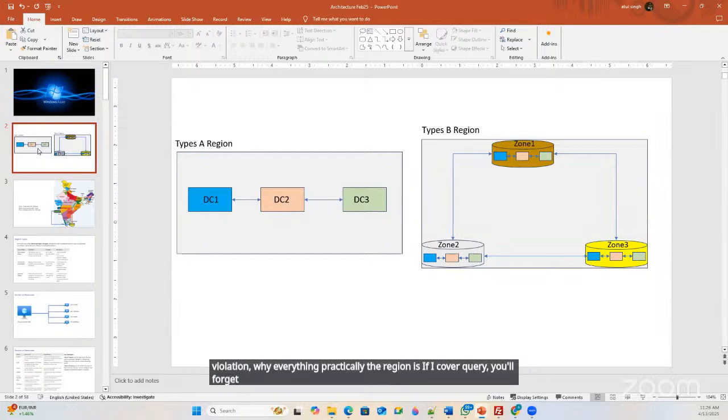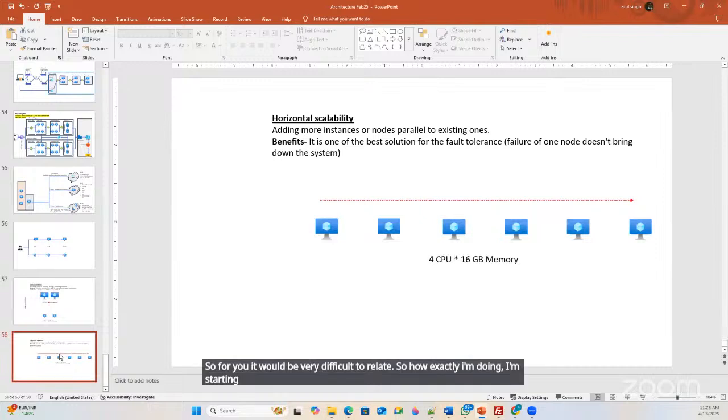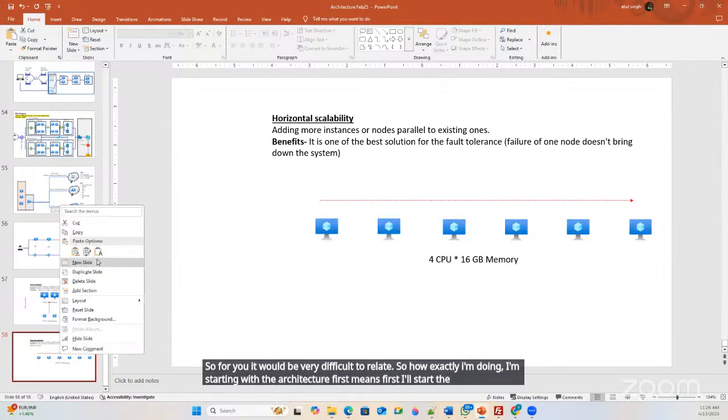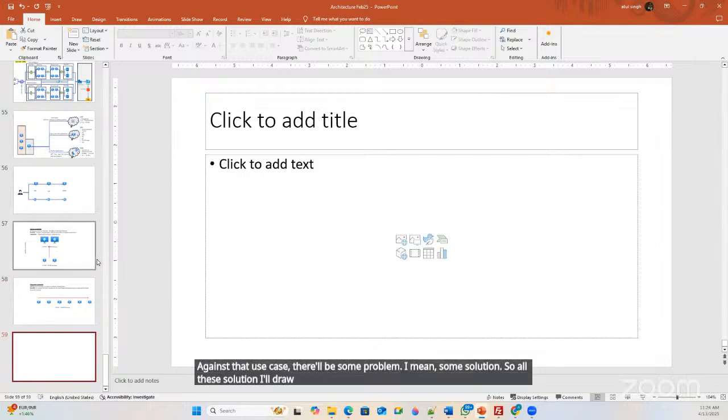The second problem is, if I start with practical only, directly, it would be very difficult for you to relate. So how exactly am I doing it? I'm starting with the architecture first. First I'll start with the use cases. Against each use case, there will be some problem and some solution. All these solutions I'll draw here in the live session. After that, we'll start the practical implementation.